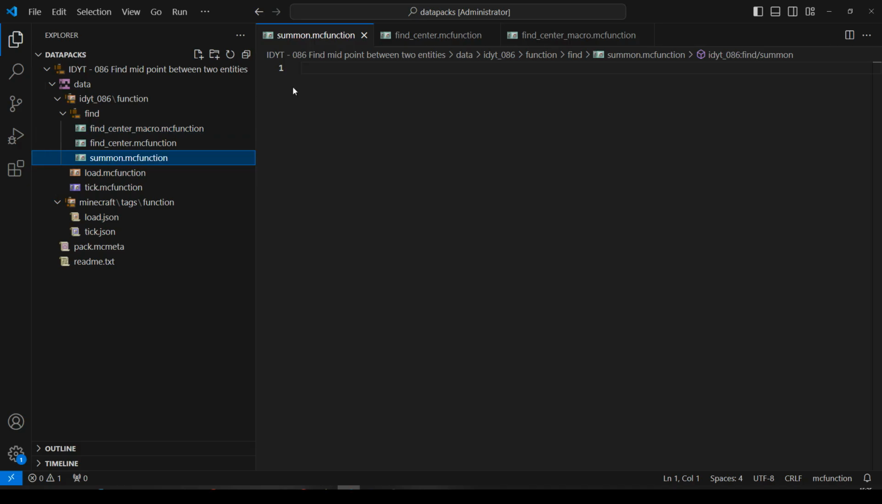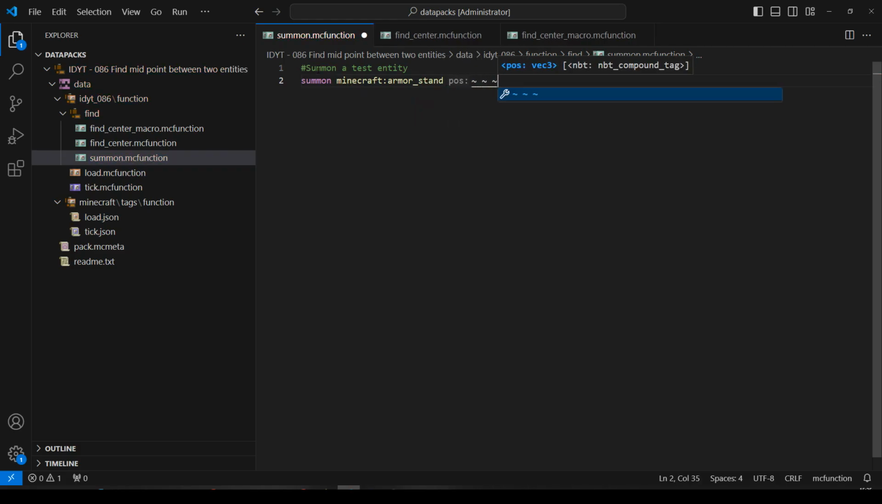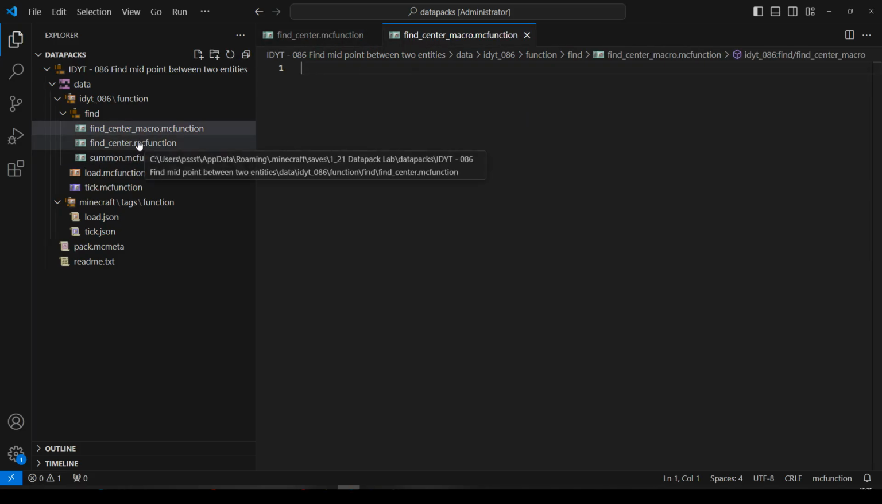Let's do summon. Summon test entity. Summon armor stand. Doesn't like the English spelling, obviously. The coordinates: I'm going to run this function myself, so we'll just say my coordinates. And we'll give it a tag. Tags. And we'll say this one is entity 2 and I'll be entity 1. Entity 2. Save that. And we'll go off to find center.